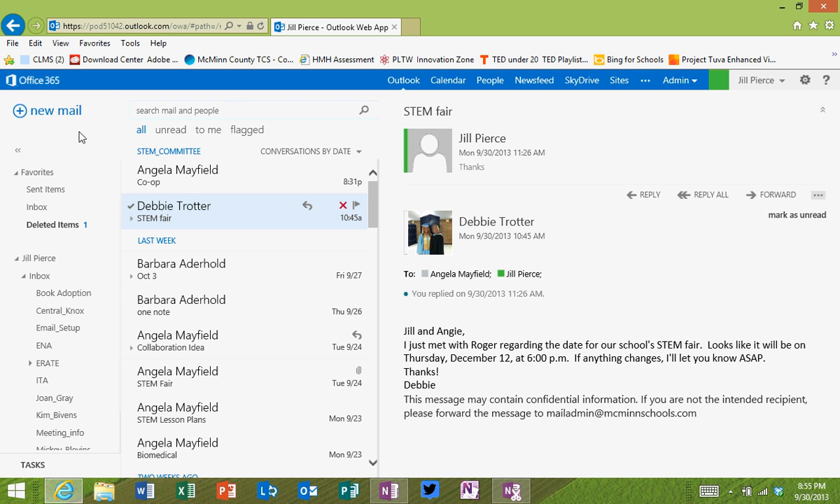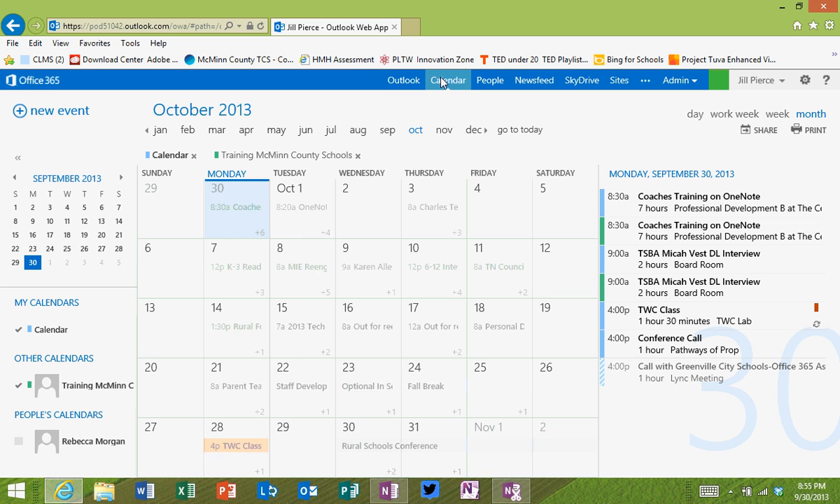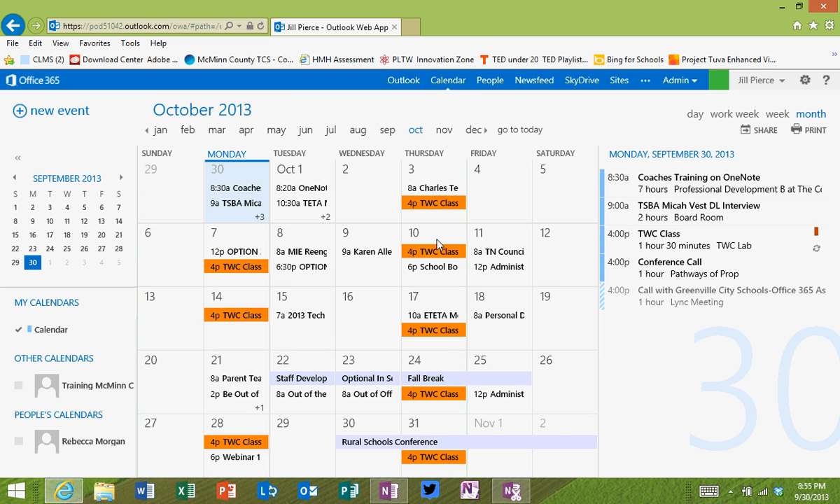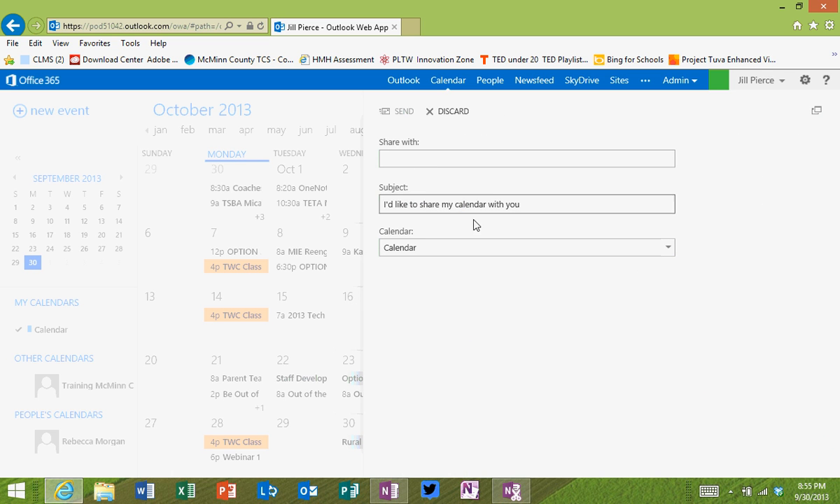A lot of times we send an email to someone and say, hey, do you have time at this time? Well, no. What we want to do is go to Calendar, which is a nice functionality. I can look at my calendar for the month, I can share it to the week, and I can also share that calendar. If I click Shared Calendar, I can share this calendar with anybody that I want.